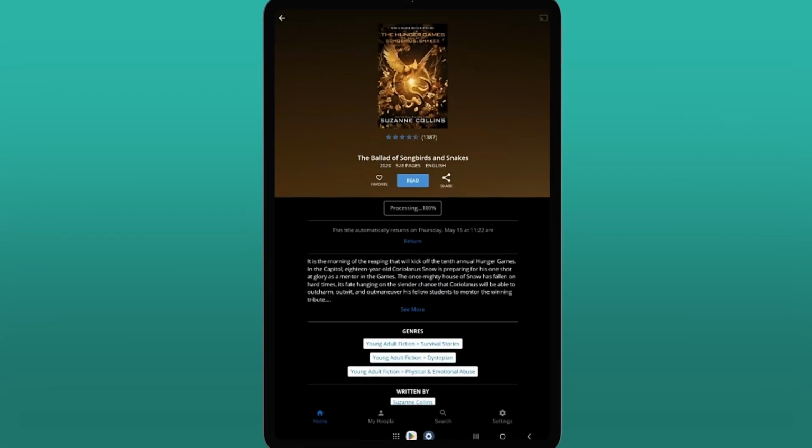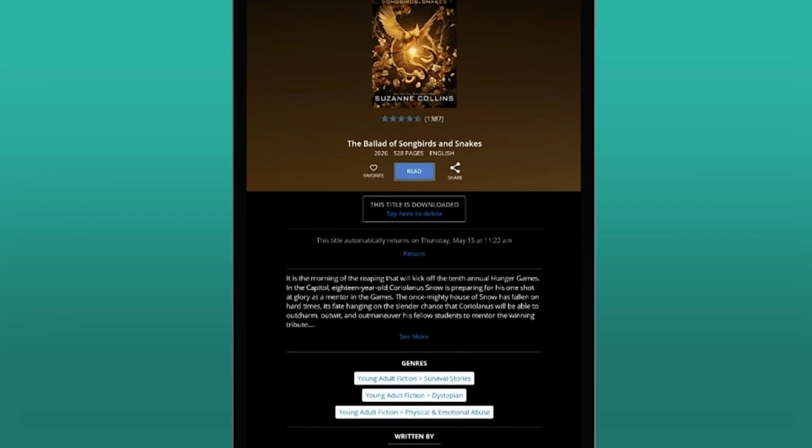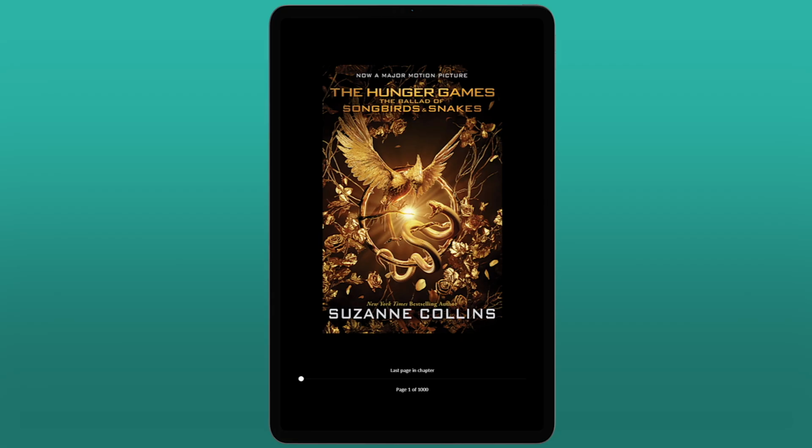Once the title is downloaded, you'll be able to read the title by tapping on the highlighted Read button. Once it is loaded, you will see the cover page. The first noticeable difference between eAudioBook and eBook is the layout of the screen. At the bottom of the screen, you will see the page numbers and your current position in the book.